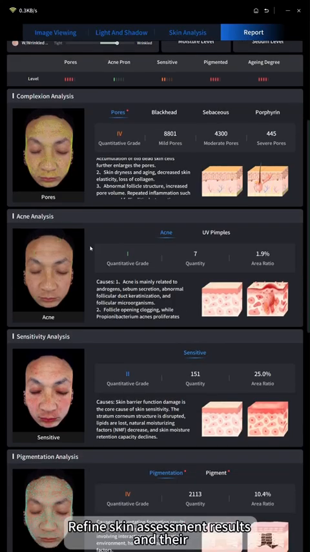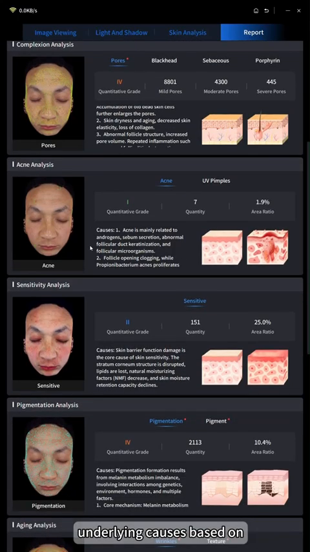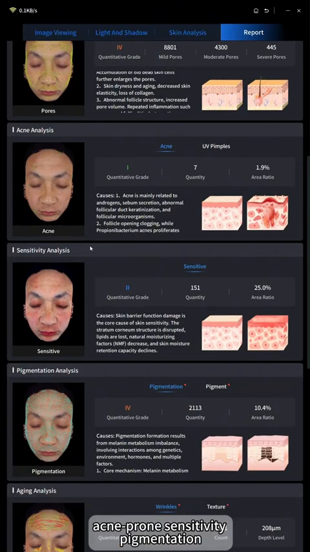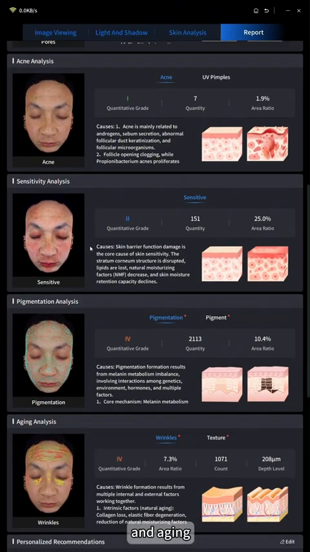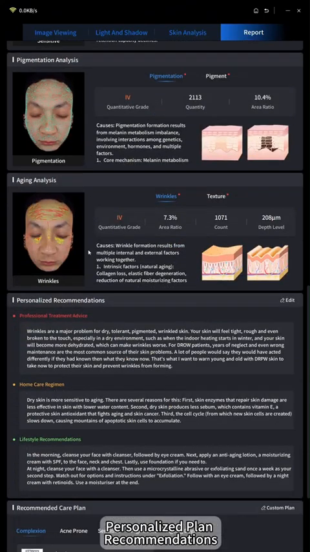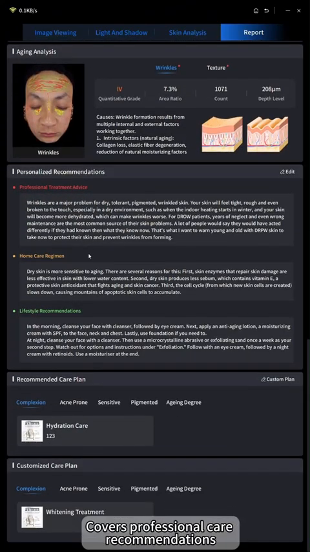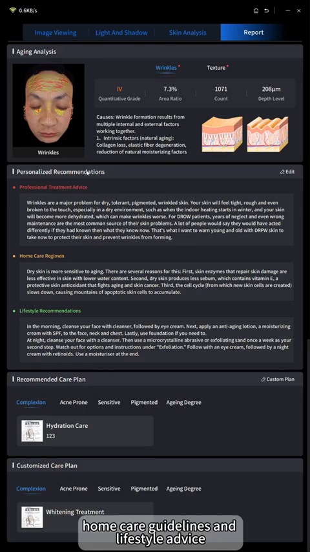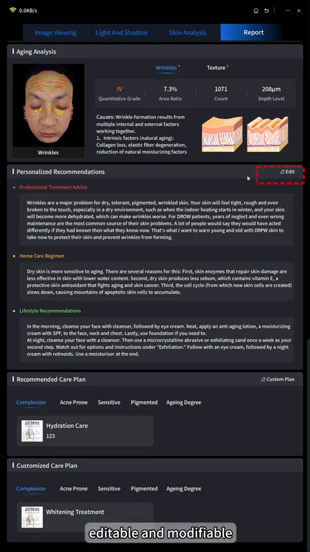Refine skin assessment results and their underlying causes based on dimensions such as skin type, acne-prone sensitivity, pigmentation, and aging. Personalized plan recommendations. Covers professional care recommendations, home care guidelines and lifestyle advice. Editable and modifiable. Recommended care plan.